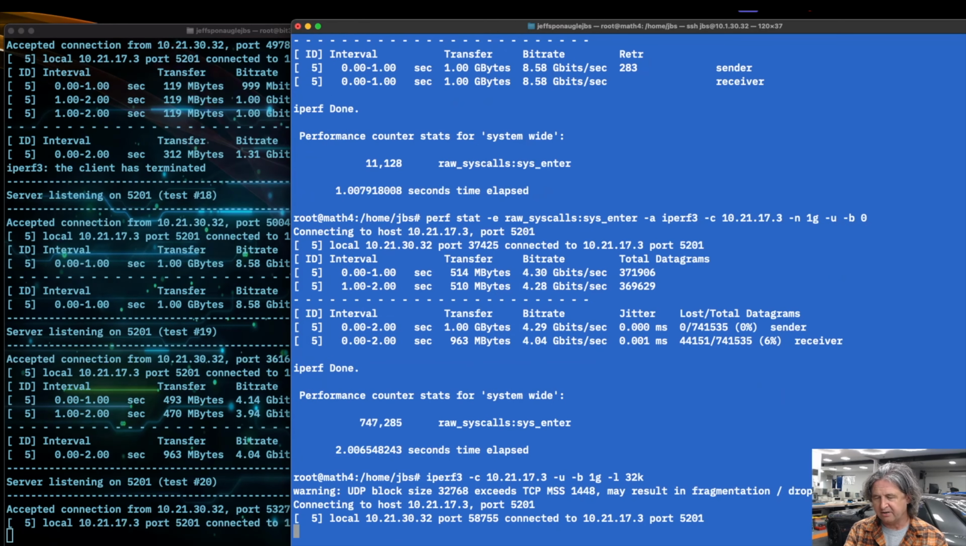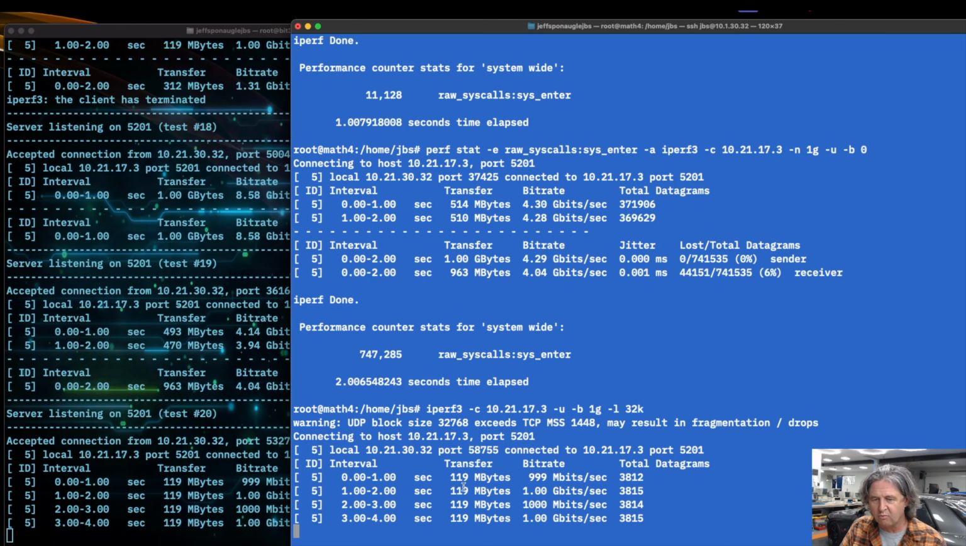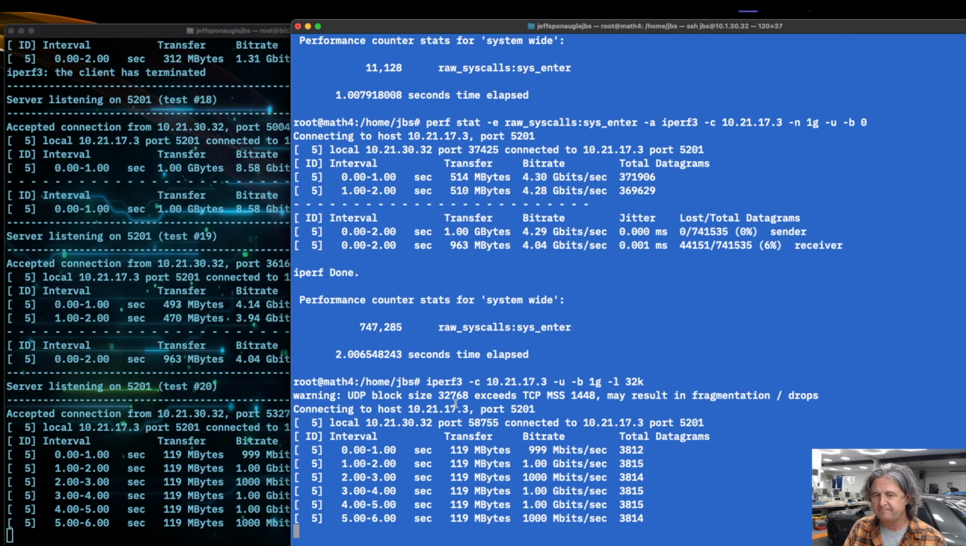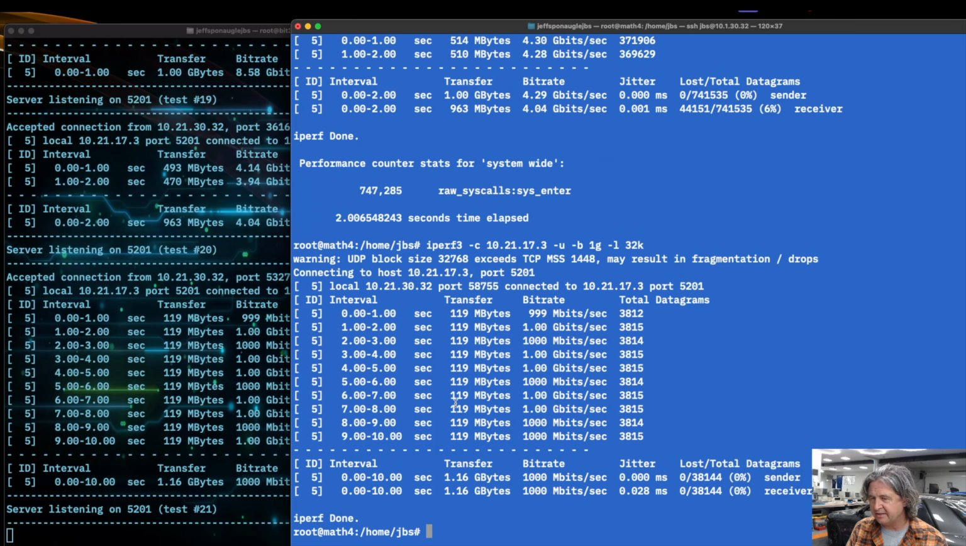Now I'm going to hit enter here. This is going to run, and you can see it says here, warning, UDP block size 32K. And that's looking pretty good. It sent 1 gig there. Yeah, so that worked fine. It sent over the interface, and you'll notice there were far fewer datagrams sent. If we were to count the number of system calls, there'd be far fewer system calls. So this effectively worked pretty well.